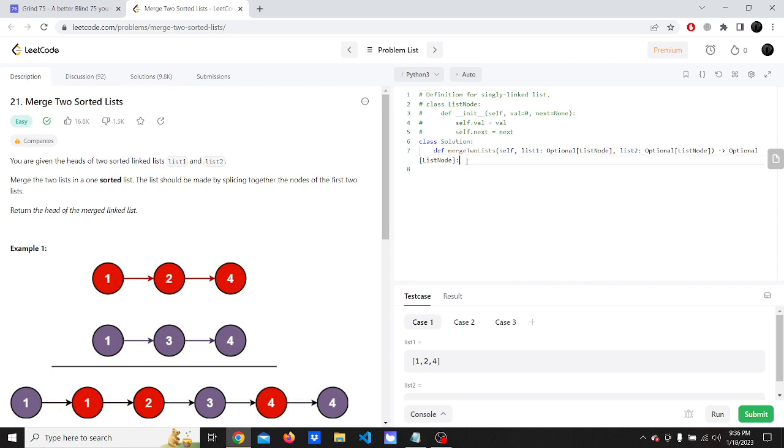Now I'm going to merge two sorted lists. So first I make a dummy node and set it to the ListNode class. Then I make the current node equal to the dummy node, because if I use the dummy node directly, it will just change the dummy node, so I don't know where the head is anymore.